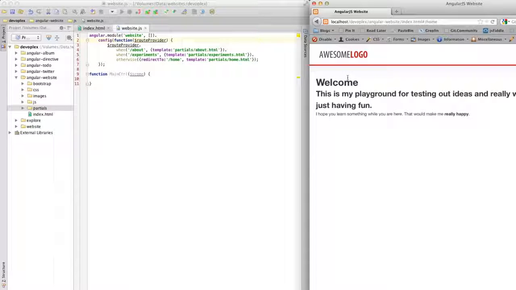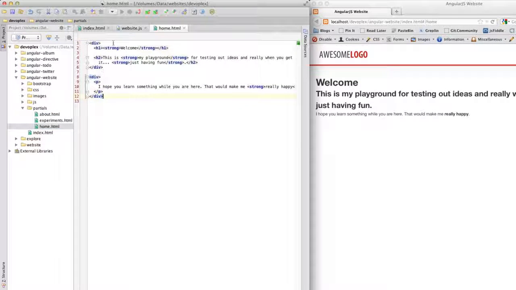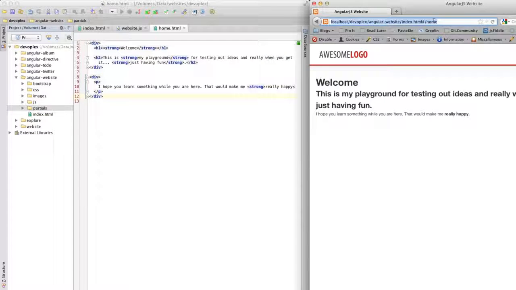Amazing. We actually have this partial right here. I'm just going to show you real quick. It's nothing special, basic HTML. There's nothing to it. Into the ngView portion of the main page here. Now you can change the route and go about, for instance, since we defined that, and I'm loading the about partial or experiments like so.